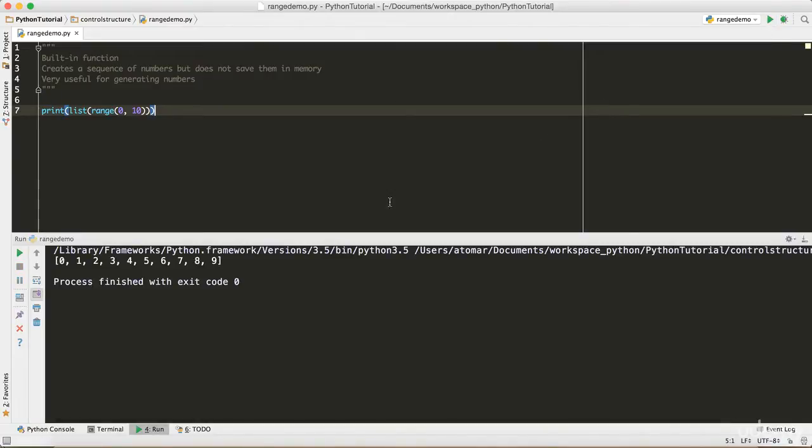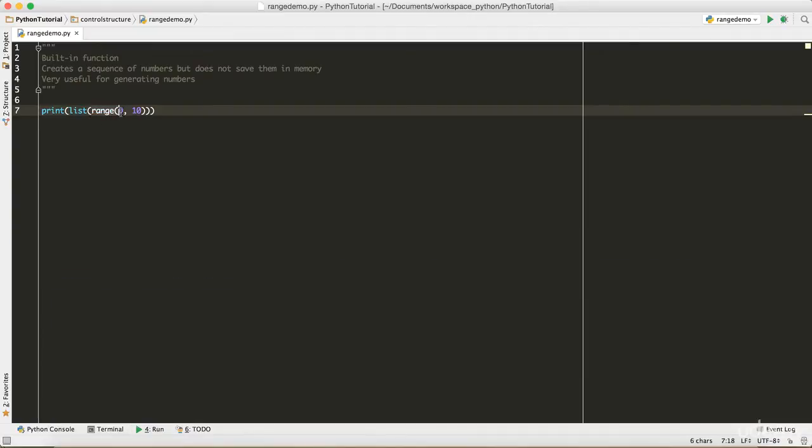So if I run the code now, I should see the list of numbers, which is 0 1 2 3 4 5 6 7 8 9. So it generated a sequence of numbers from 0 to 9 inclusive, but 10 not inclusive. So the ending number is not inclusive. To show that, we had to cast it into a list, otherwise it was not showing it, right?